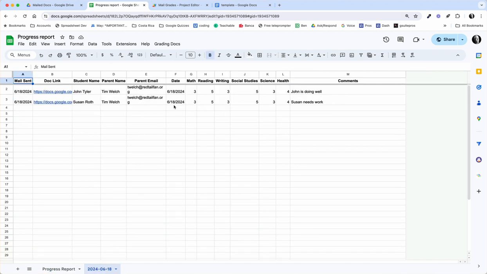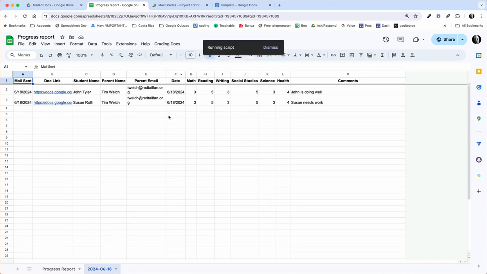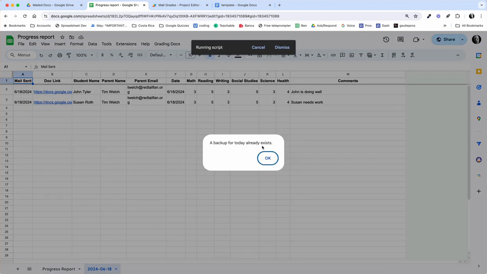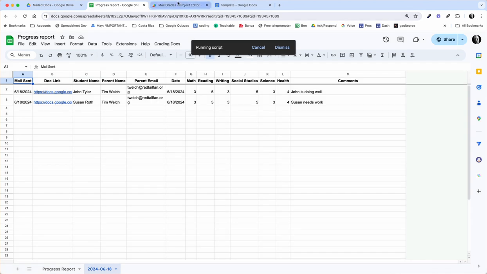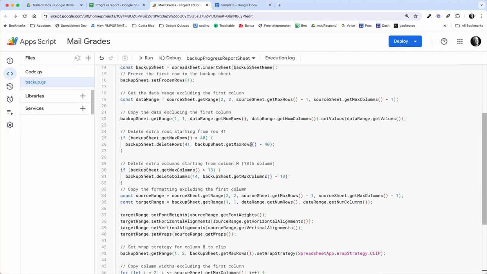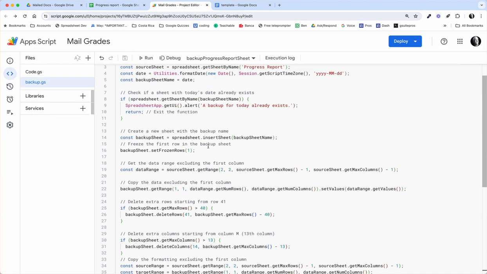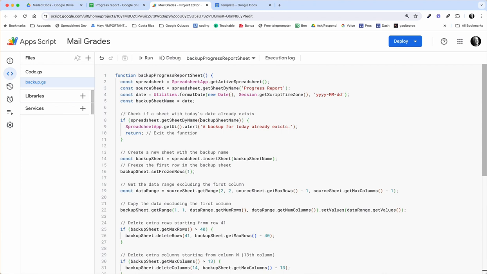Now, if you take a look at this, I also have the date here of year, month, day. If I run the backup again, it says backup for today already exists, and that is this line of code in here where we're saying if you already have a sheet with that name.